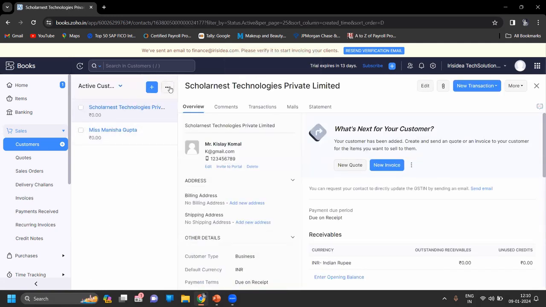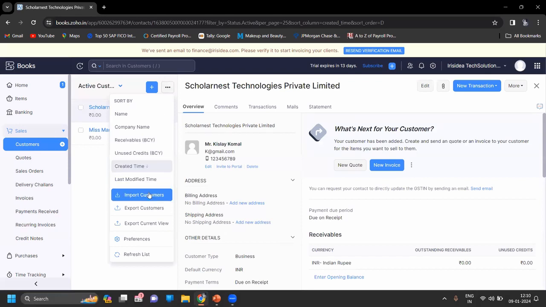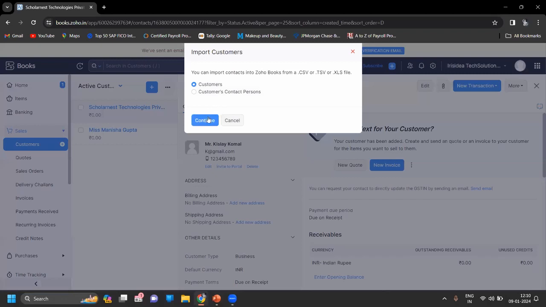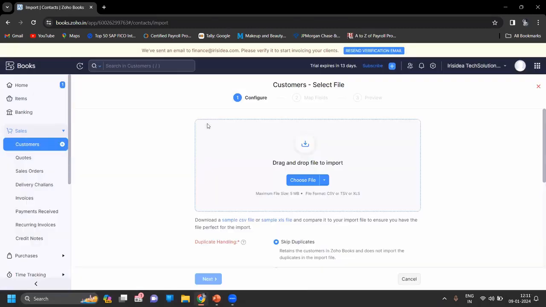If you want to import customer details, just click on the three dots and click on Import. After that, you can select Customers or Customer Contact Persons, whatever you want. Click on Continue, select the file to drop, and after that you can save it.